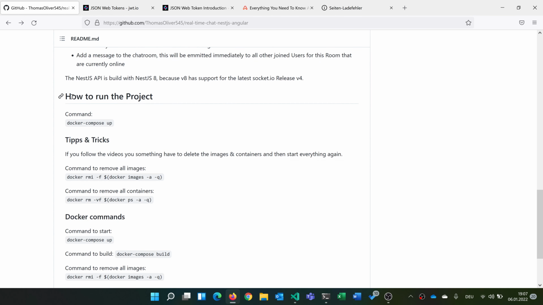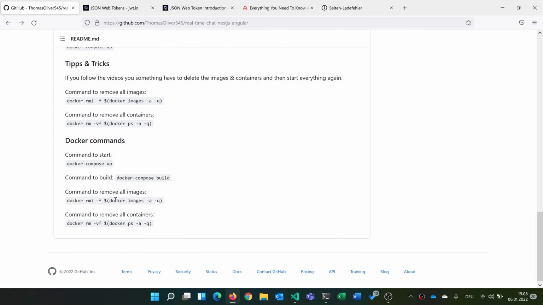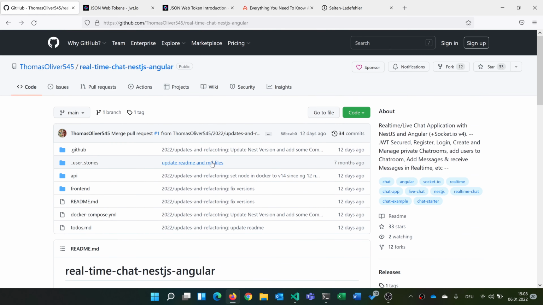So here are some commands for how to run the project. You can use Docker Compose up, and then everything is fine. If you are developing, then maybe sometimes you need to delete some containers or images. So here are some commands, I think for Windows, that you can use, so you don't have to look them up.